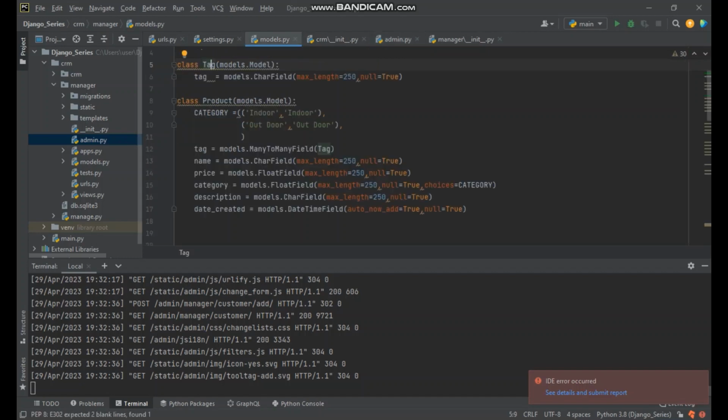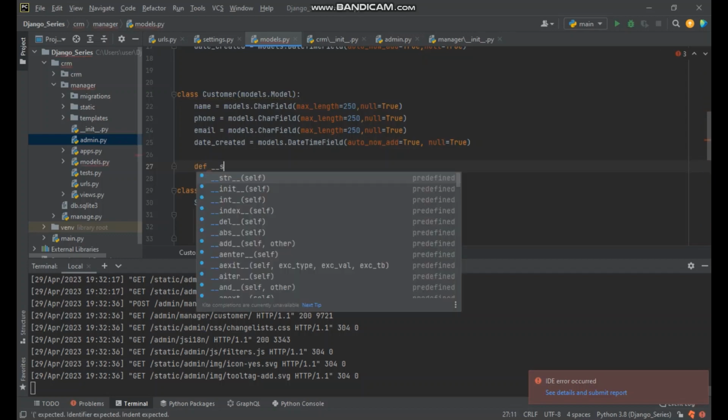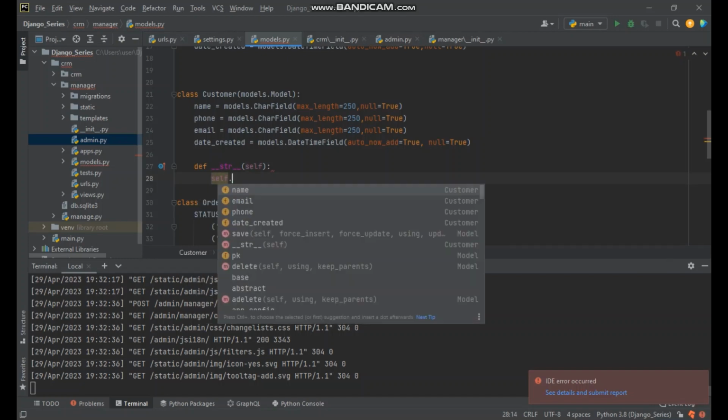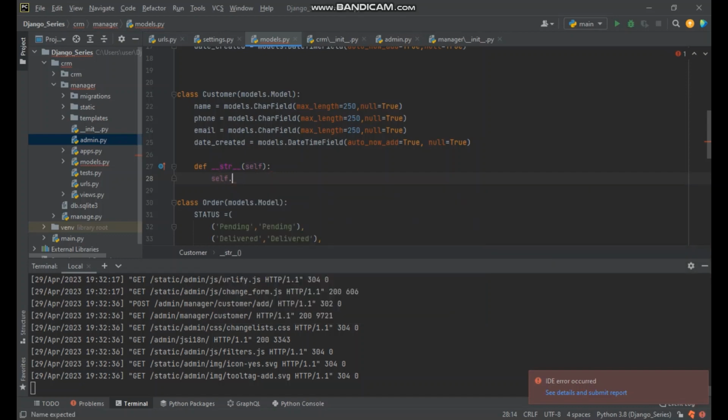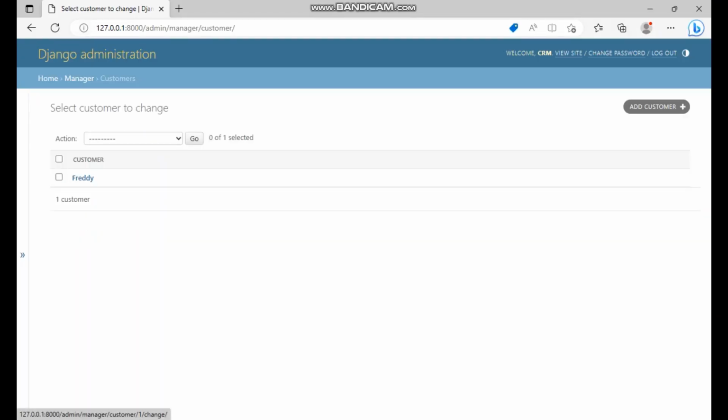We go to models, and then we go to the customer right here, and then we define a function, def. We call this the data stream. Then we're going to say self dot name. Oh, so it's a function we have to return, right? And then we go back to our browser. You see, now it's displaying the name.